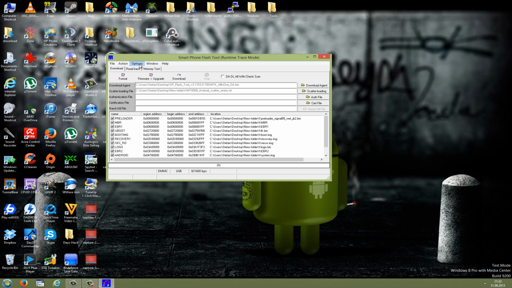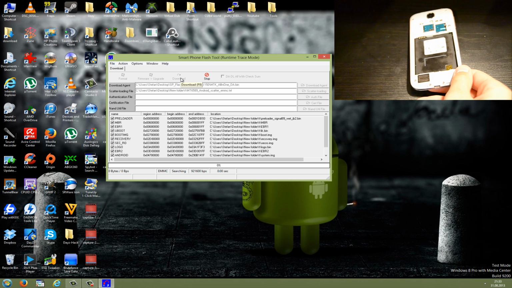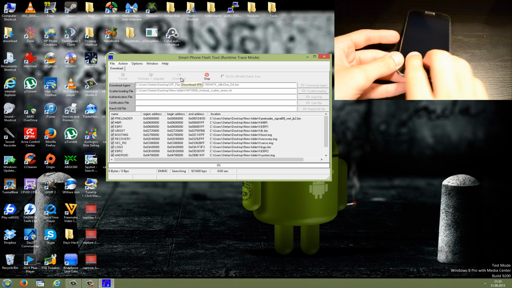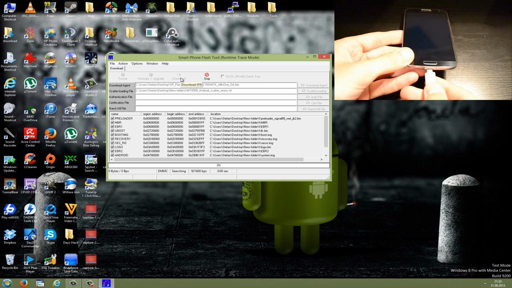You can go here to options, then download all, speed and force to high speed. If this is checked, then it's good. And now we will go to download. And now we have to go to our phone. Make sure that your phone is turned off and the battery is removed. Then you take your USB cable and just connect it to your computer.